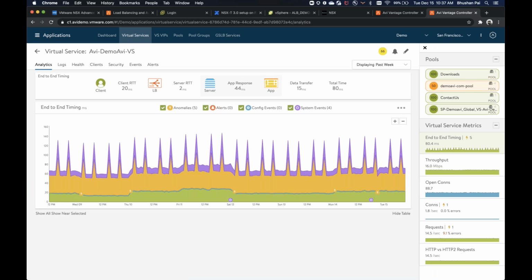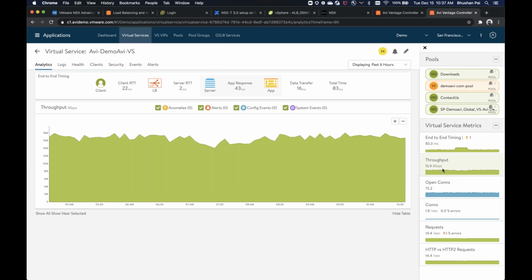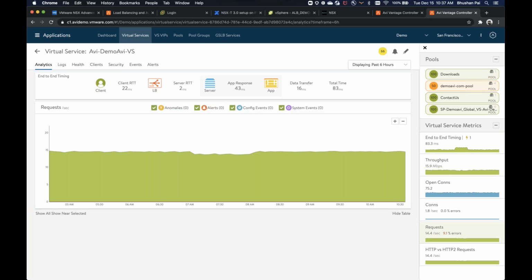If you open up this virtual service on the main screen, you see a lot of information about how your application is performing. You see end-to-end timing in a granular fashion. Basically, you can see what the client RTT is, what the server RTT is, how the application response time is changing over time, how fast the data is being transferred, etc. We also get a summary view up here over whatever time window you select. We are looking at the past 6 hours. This is a summary view of how your application latencies look. There are other metrics like throughput, open connections, connections per second, requests, etc.